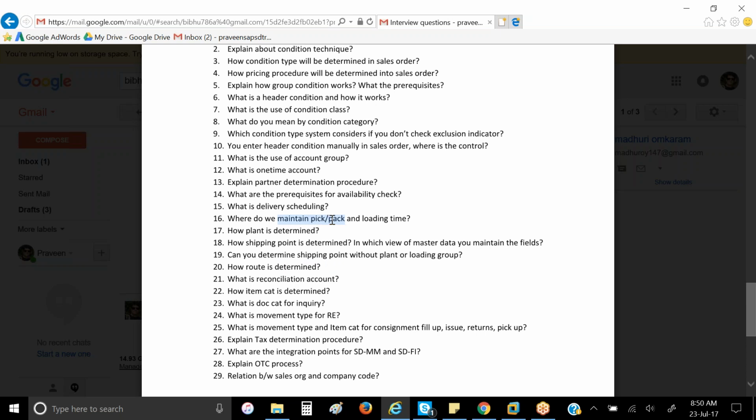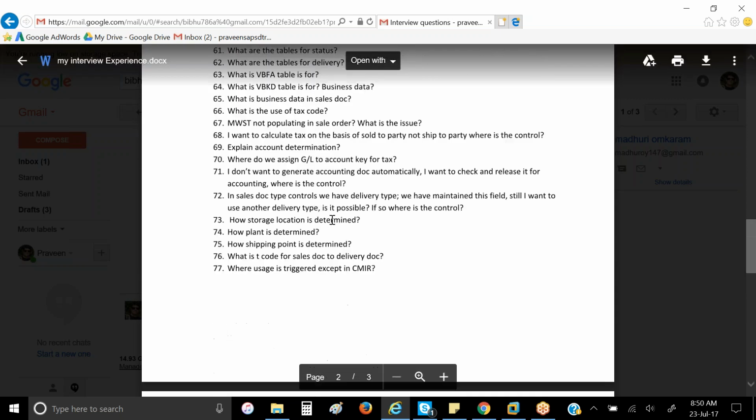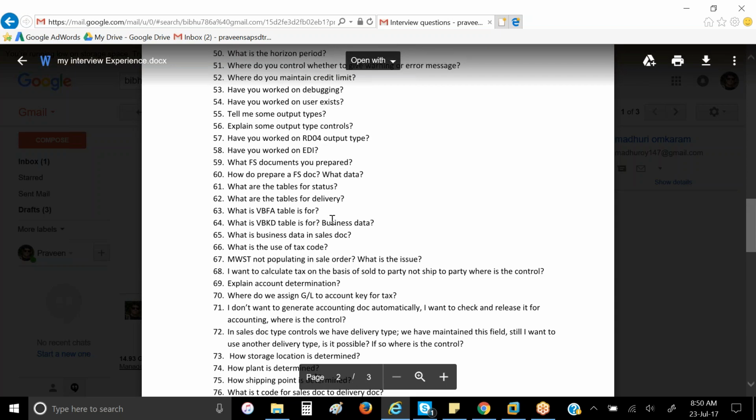Did I tell you about this? Where do you maintain pick pack time and loading time? In the shipping point, yes. And which other? Shipping point and route determination, route definition. We discussed, yes. So whatever I told you in the class when we had the training, for sure you'll get this question or there is a likely chance of getting this question. All those you can see here, right?